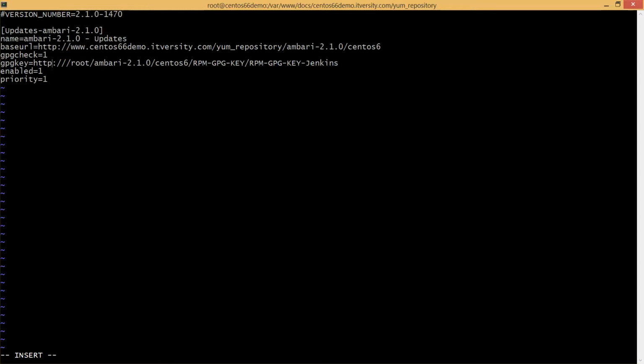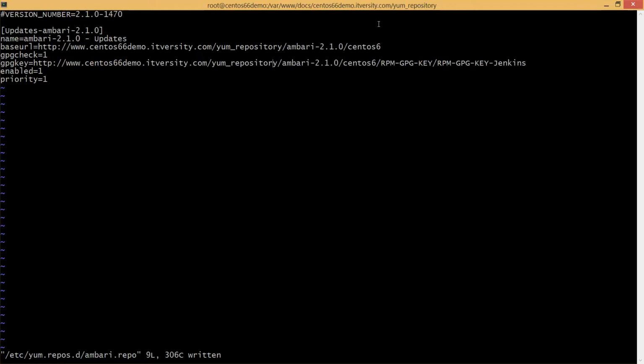So it's HTTP protocol, and then it's not in repository. www.centos66demo.itversity.com, and you have to give Ambari repository here. Okay, so now you have the base URL pointing to your Ambari repository server. Here I am using both server and client. I'm using one VM for both server and client.